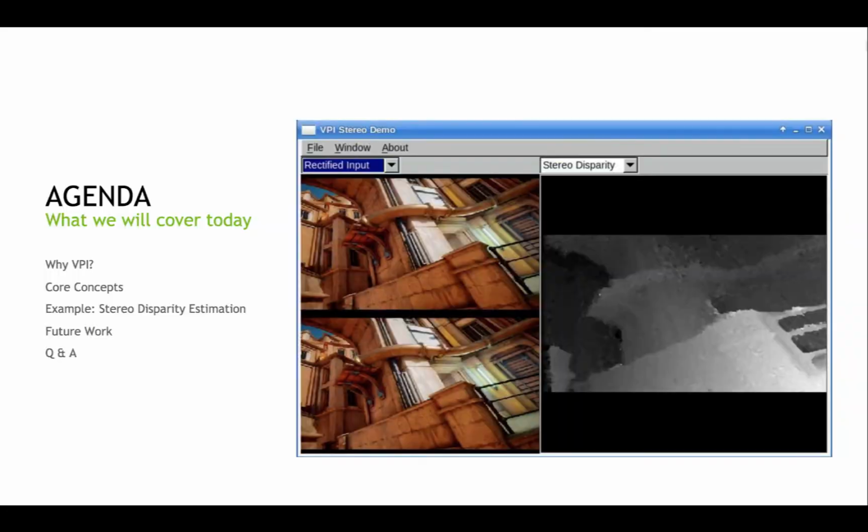So here's the agenda for today. We'll start off answering the question, why use VPI? Then we're going to go through the core concepts you need to know to use the library efficiently. And in the next section, we're going to use those concepts to build a stereo disparity estimation pipeline whose results are shown in the picture. It takes two images, left and right, and outputs an estimation of the pixel disparity between them, which is related to the scene depth. And at the end, we're going to present some features planned for the future to give you an idea of where the library is heading. And lastly, we're going to have a Q&A session.